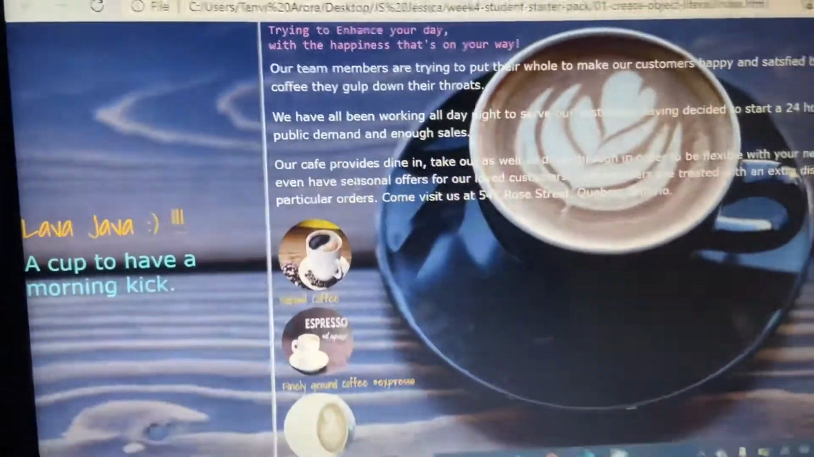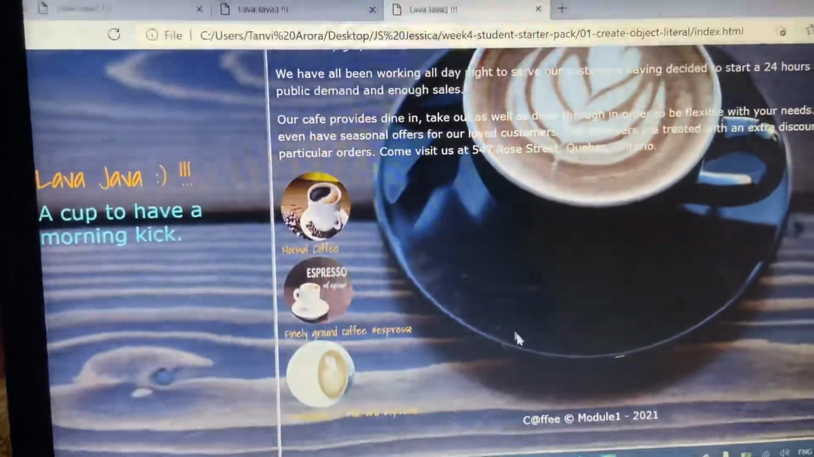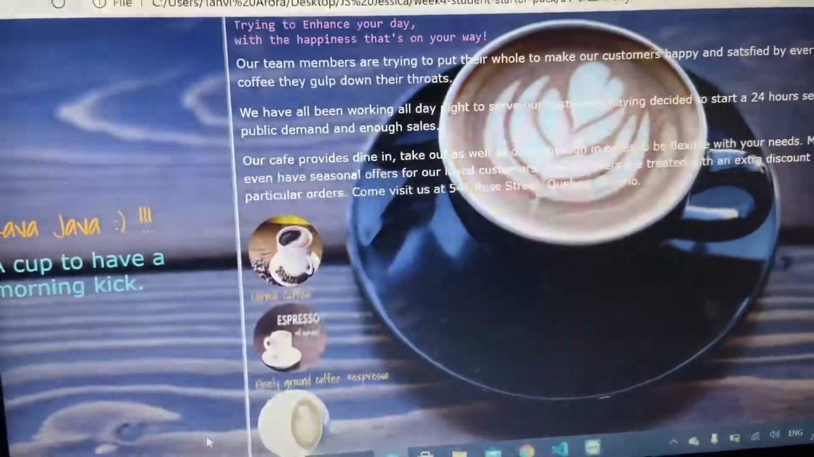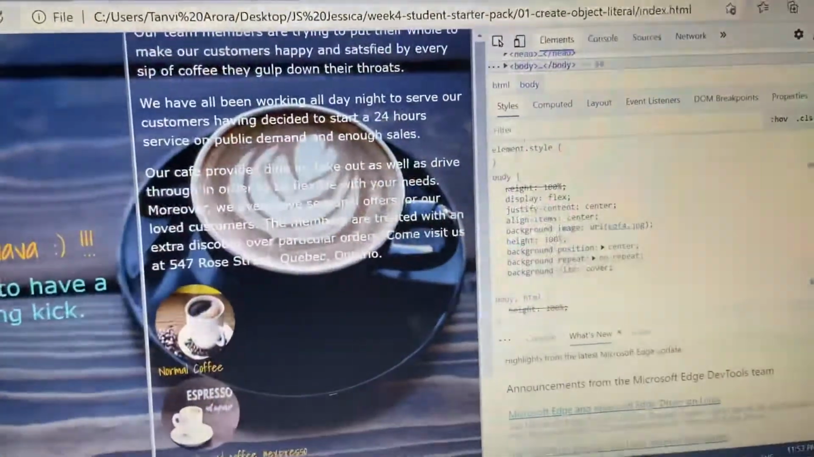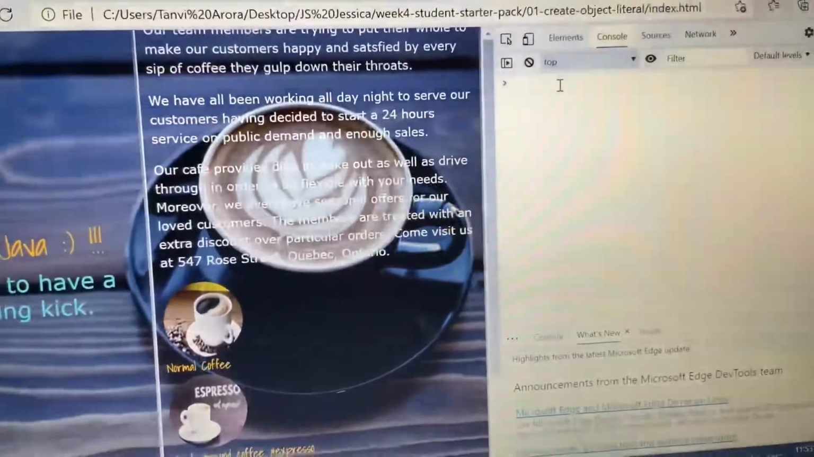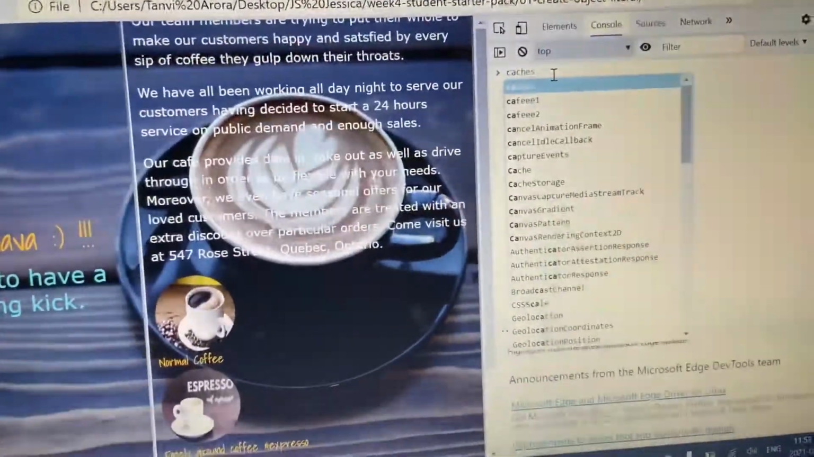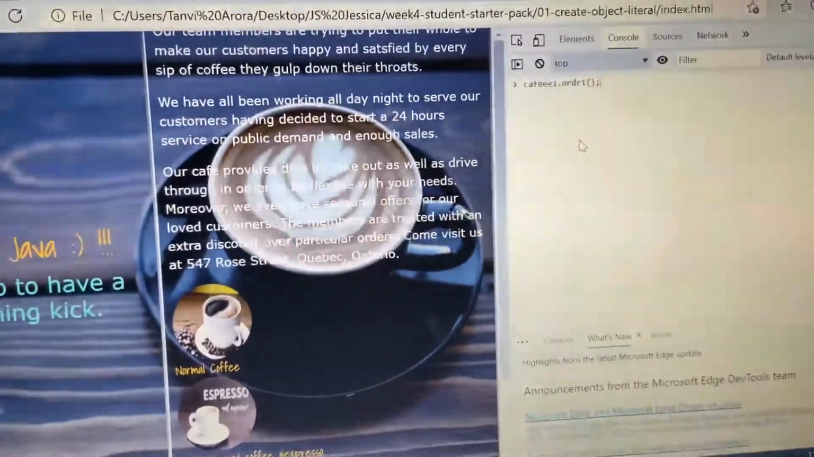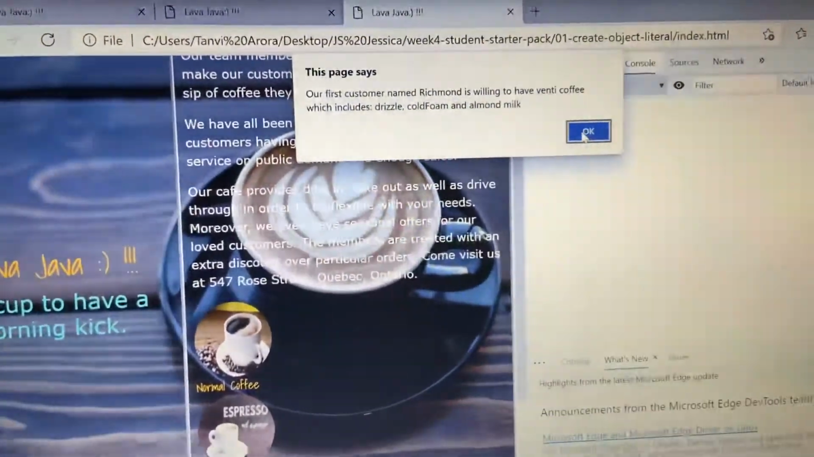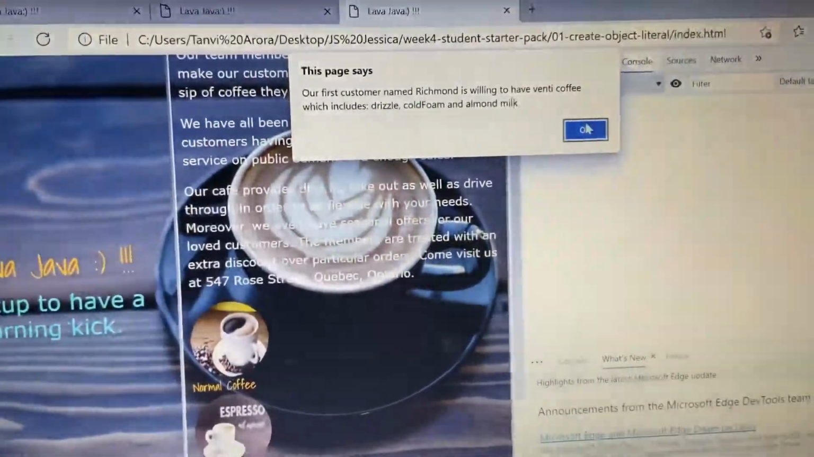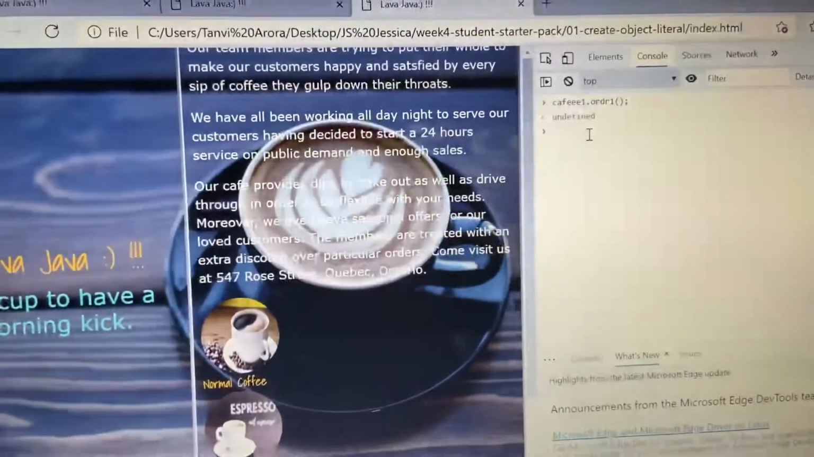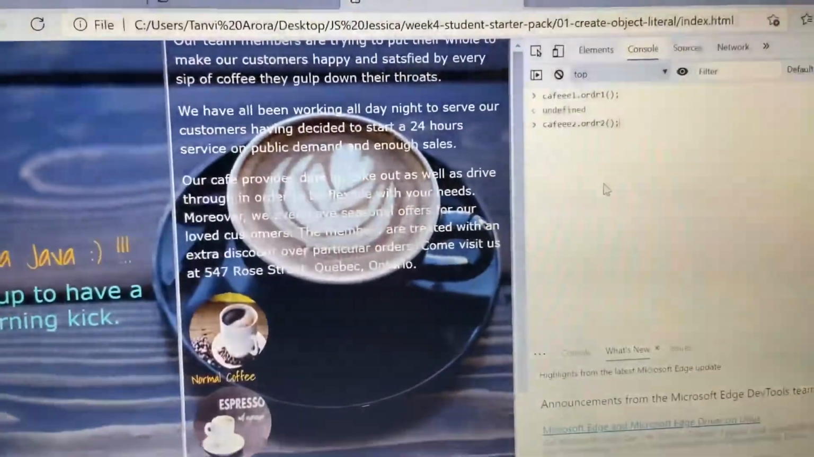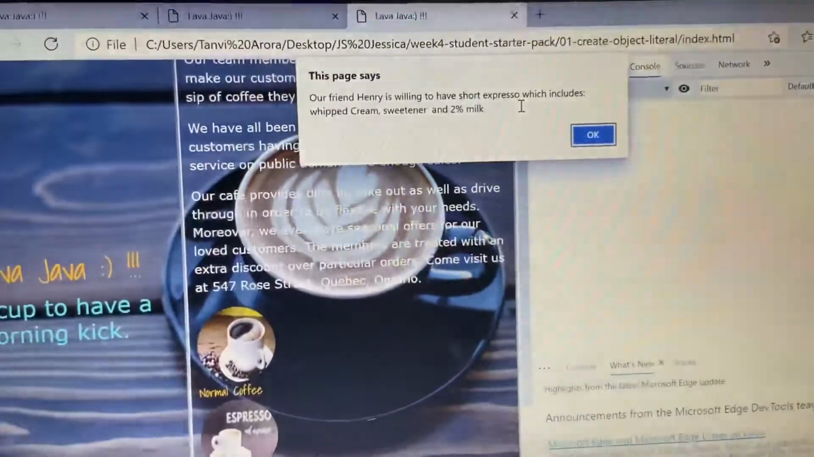So this is my page wherein I have the footer, and let's try to inspect. Going in the console, we are going to run both our orders. Order 1, and we get our alert box wherein he is willing to have this coffee. No. Number 2, and it displays it again.